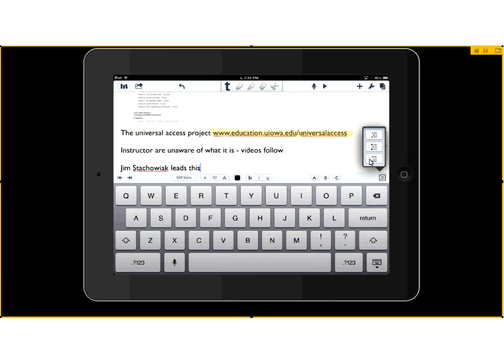The other thing we have over on the far side is bullet points. If we want to add bullet points in the form of numbers and letters, dots, or just an outline format, we can go ahead and set up our notes as an outline. That's what we would do to type.